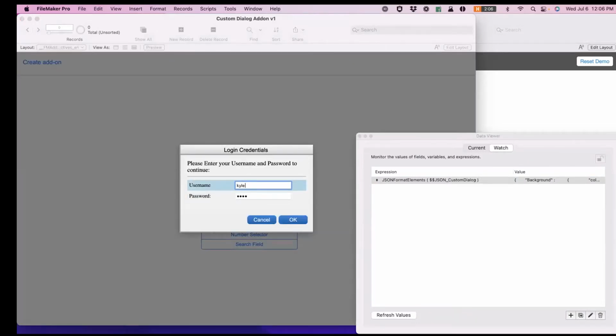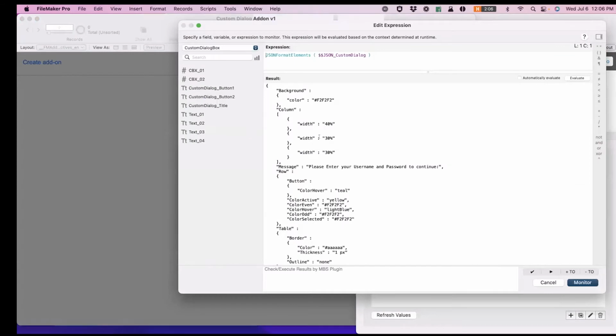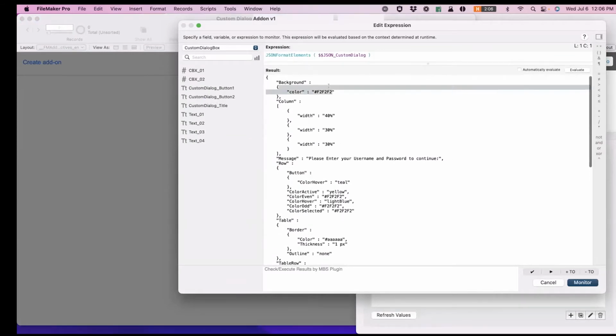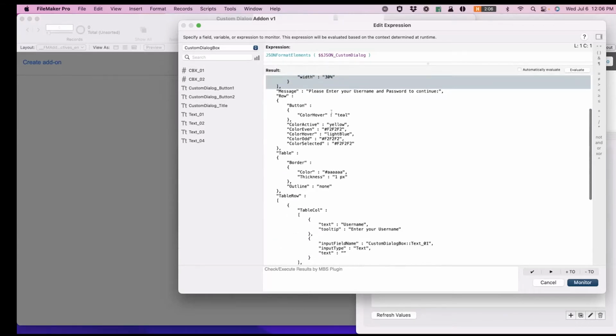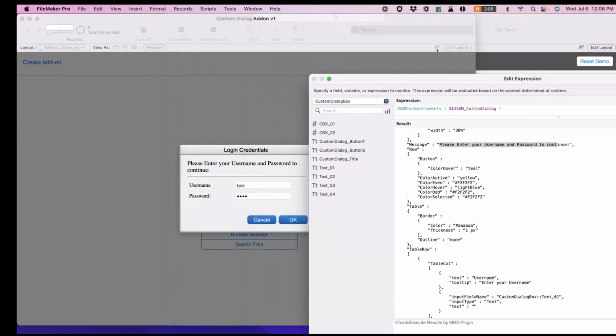And so this was empty. I'm not sure what this is. Let's do my name. So you can kind of see what the JSON looks like that's in the button. So I can adjust the background color. I can adjust the column widths, the row. I can customize the message to be whatever I want it to be.